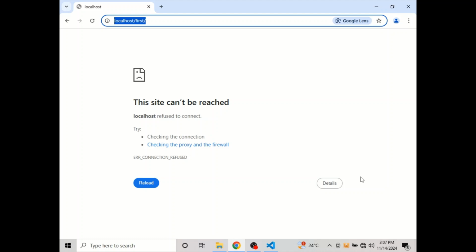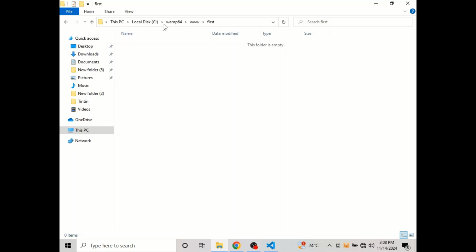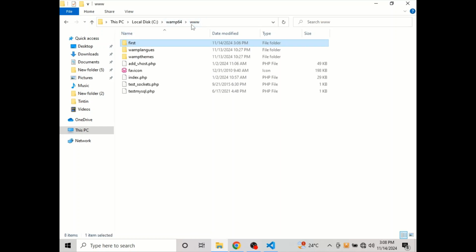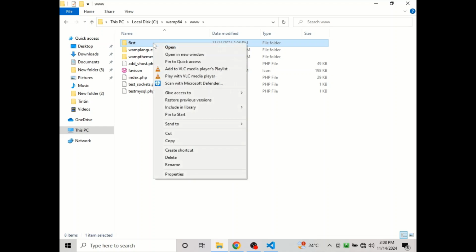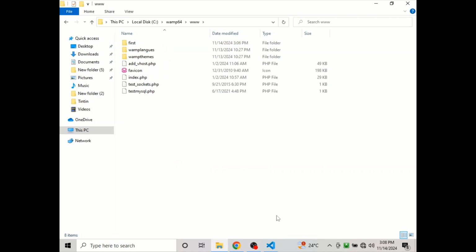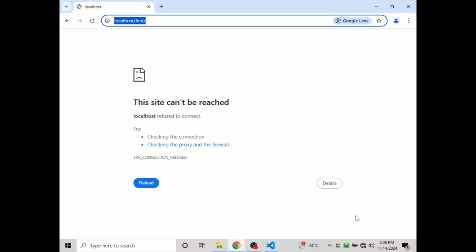So let's wait for it to come up. Now the WAMP is green. Let's go back to the WAMP. Now the service has started. So when you reload this, you get the index page.